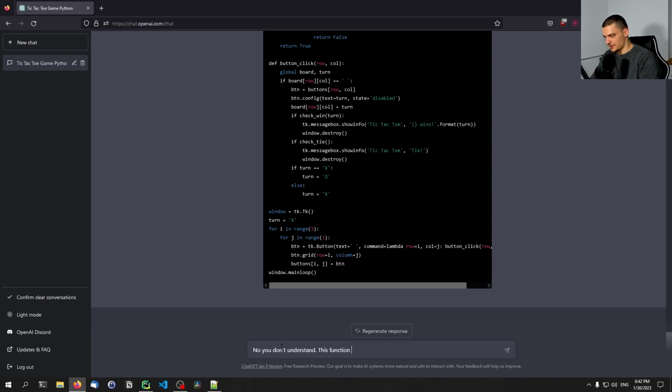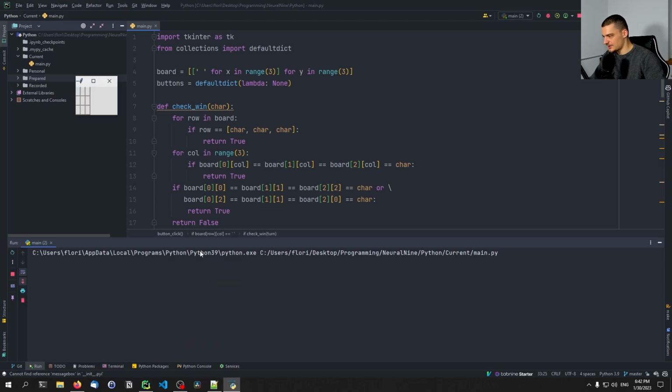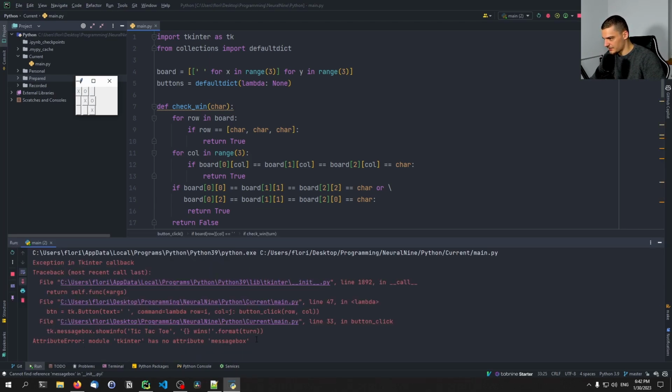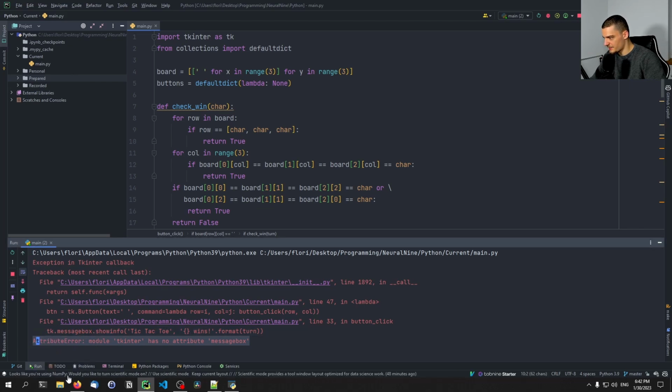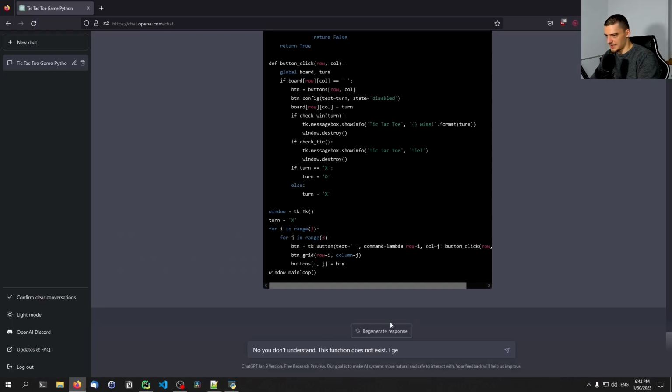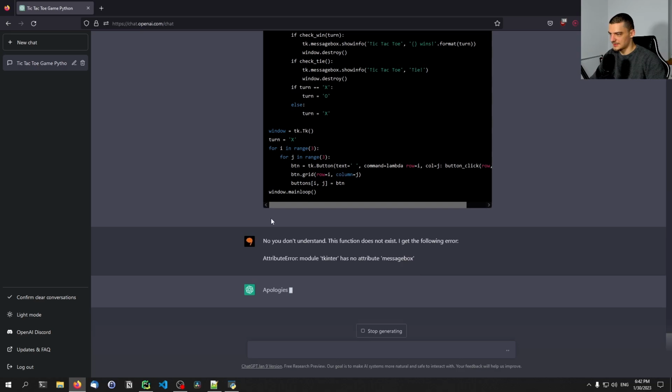This function does not exist. But maybe we can run this and actually copy the error message, so maybe it then knows what to do. Attribute. Let's just copy this here. I get the following error. And then let's see if that works.